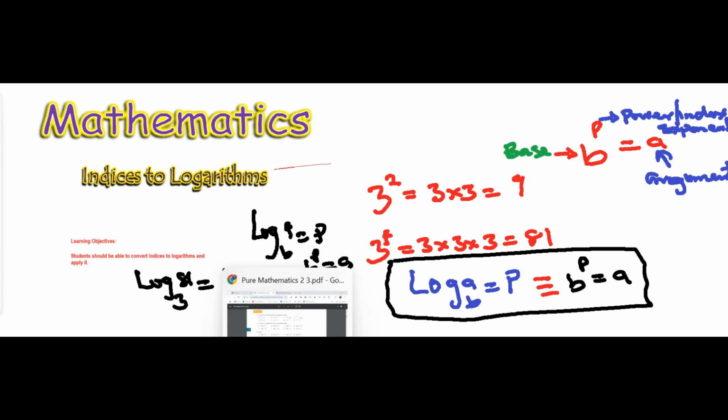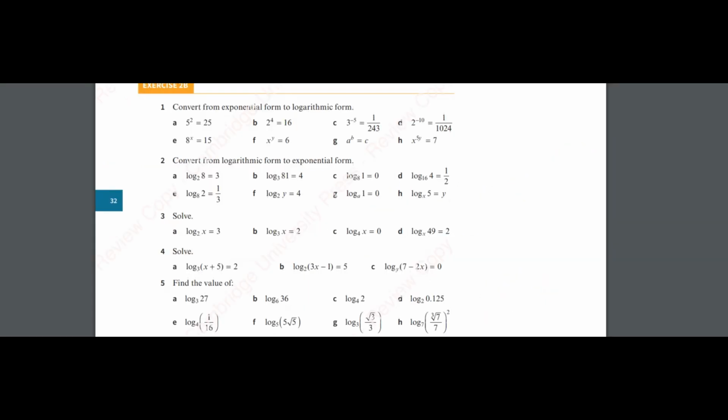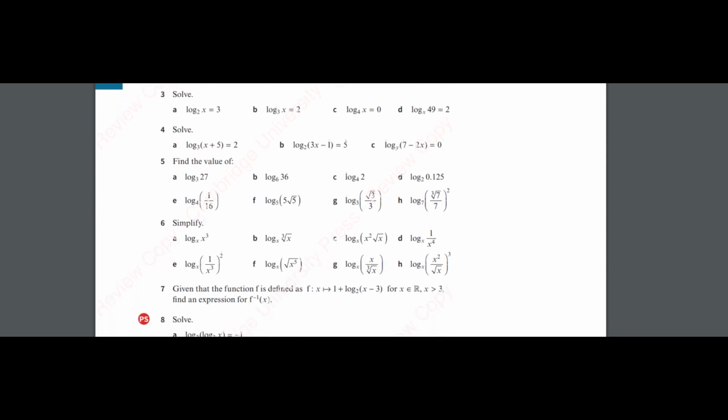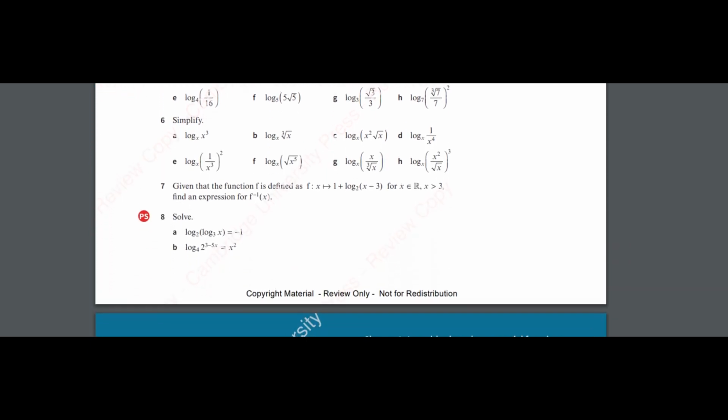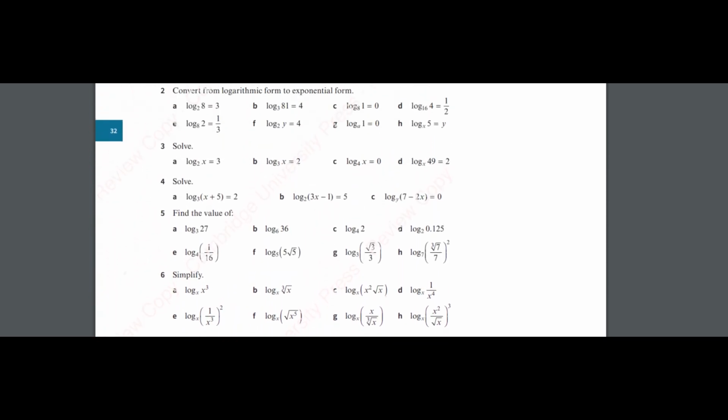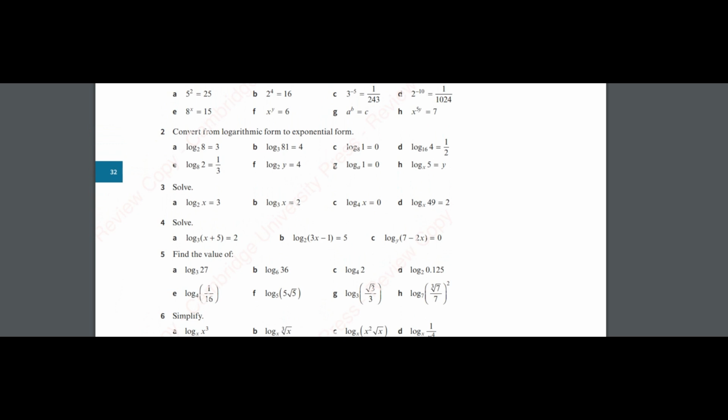Let's quickly apply this. Here are some questions for you to do. You can pause the video and give it a shot. If you want to see the answer at the end of the class or in our next episode, you can check whether you are right or wrong. But if you can't solve these questions, let me just take you through a few of them. I will just do two questions from each of them, and I will allow you to do the rest.